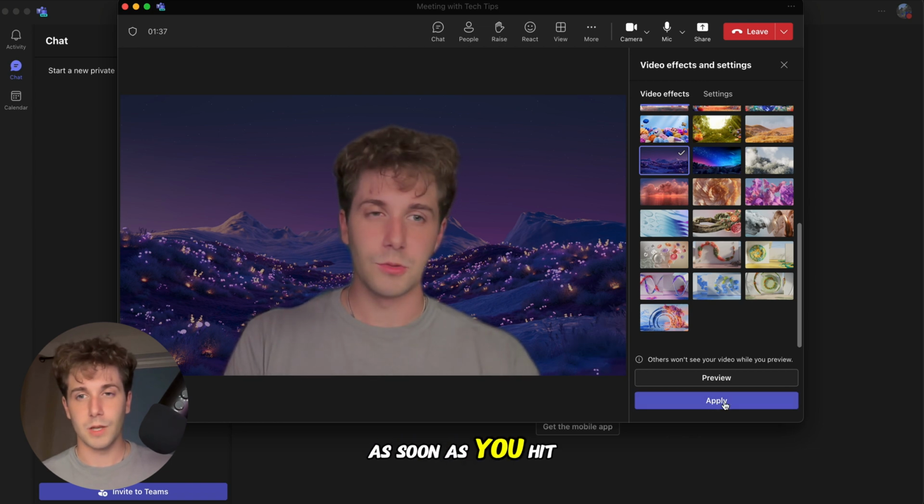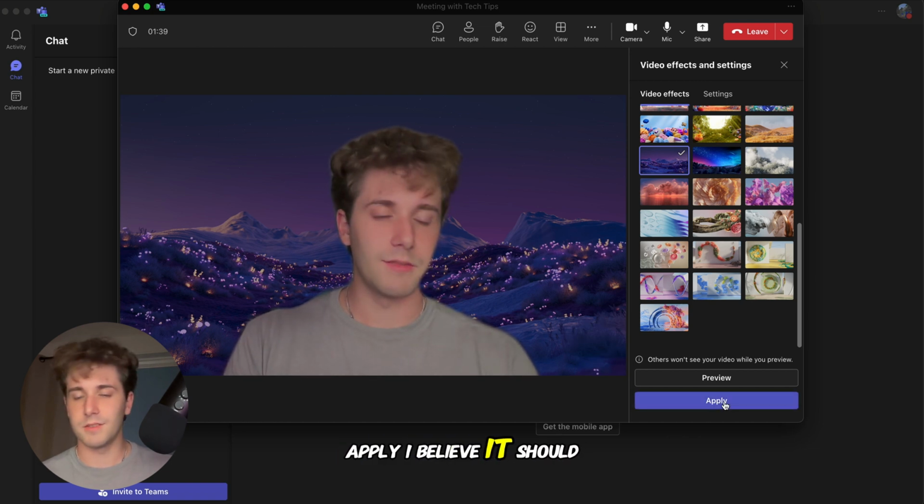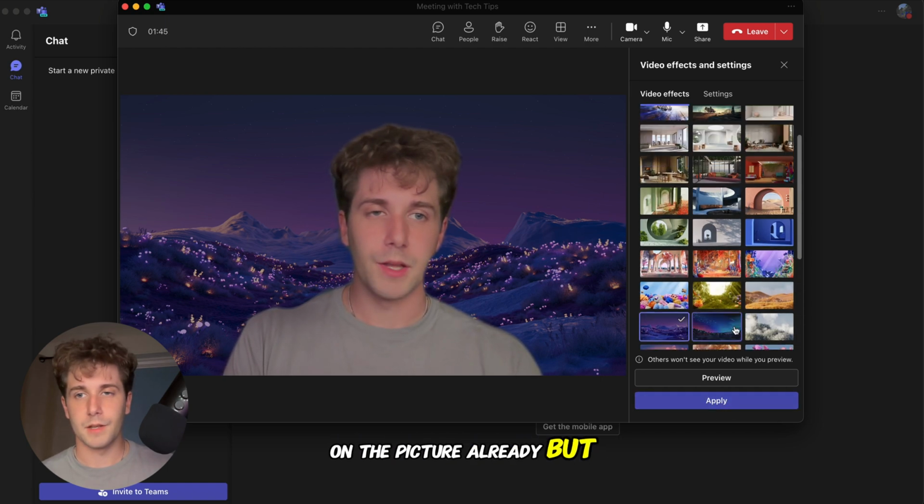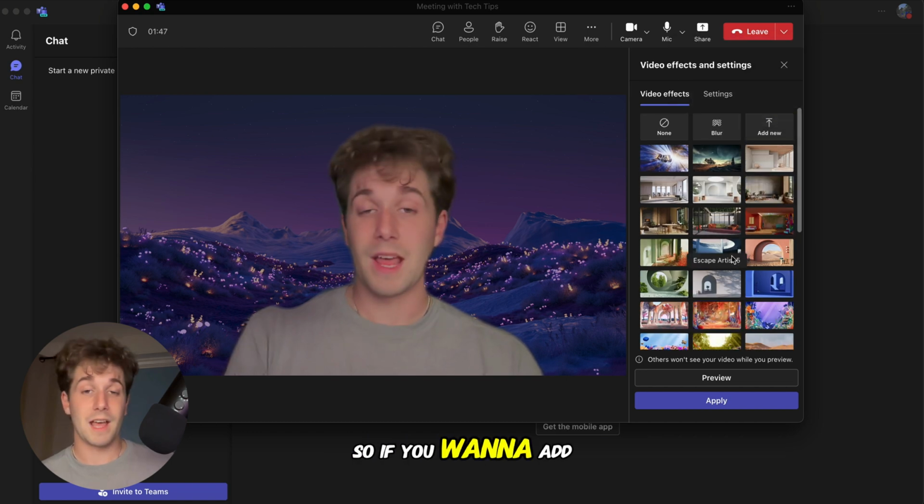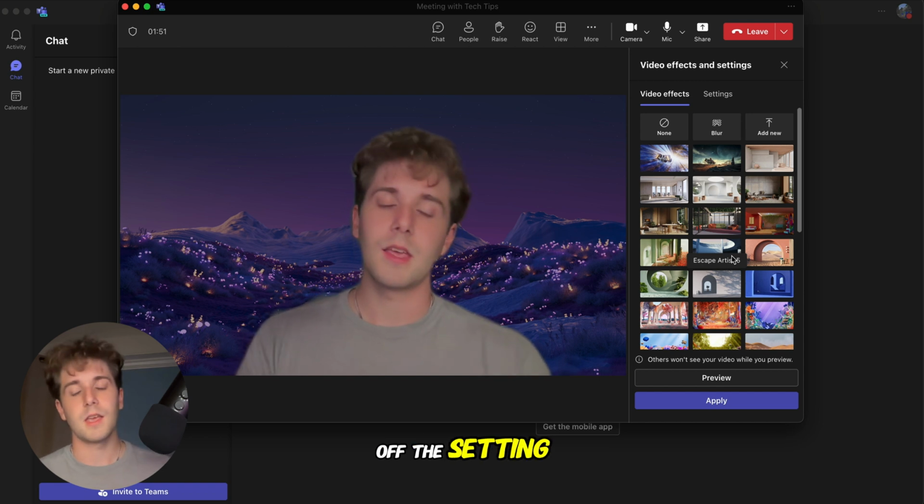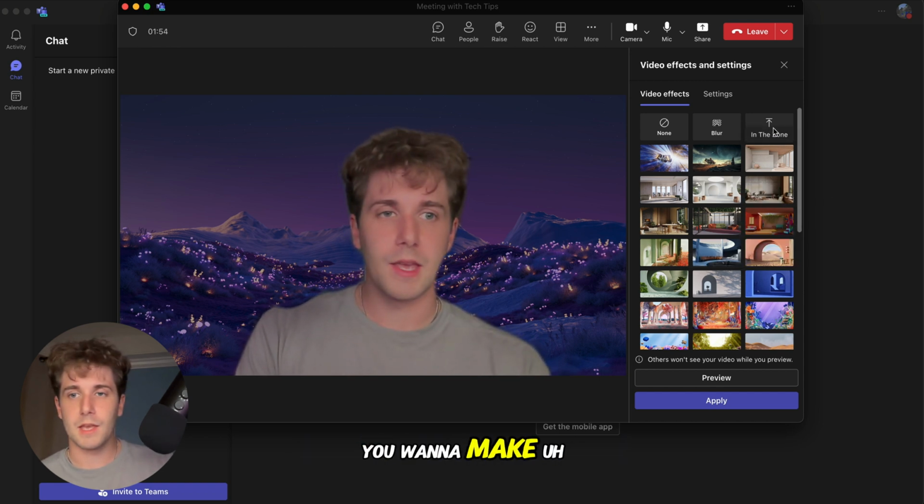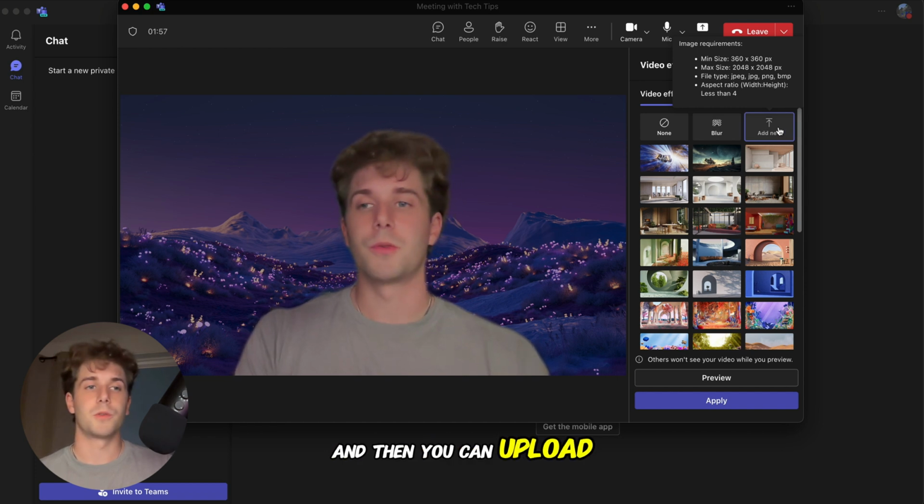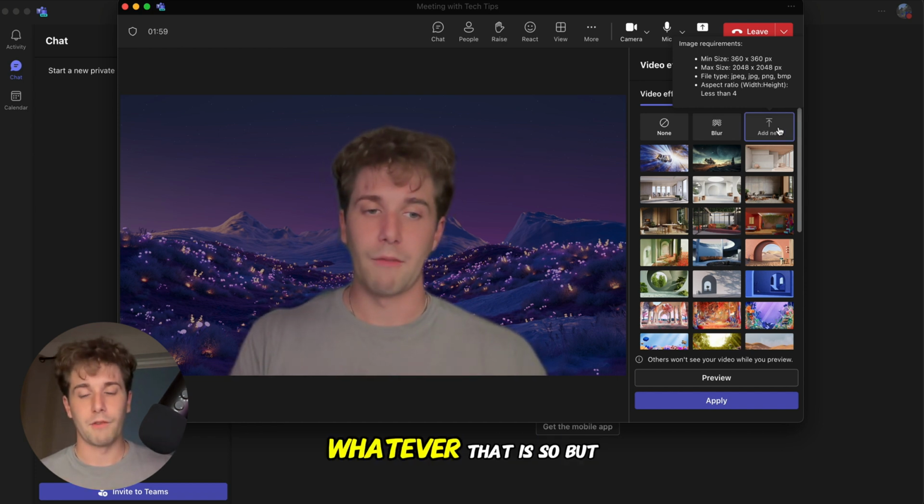As soon as you hit apply, I believe it should work even if you don't hit this, because it has a little check mark on the picture already. But if you want to add your own picture, you can go online, type in whatever you want, office setting, or a corporate thing that you want to make, and then you can click this right here, and you can upload from your computer, whatever that is.